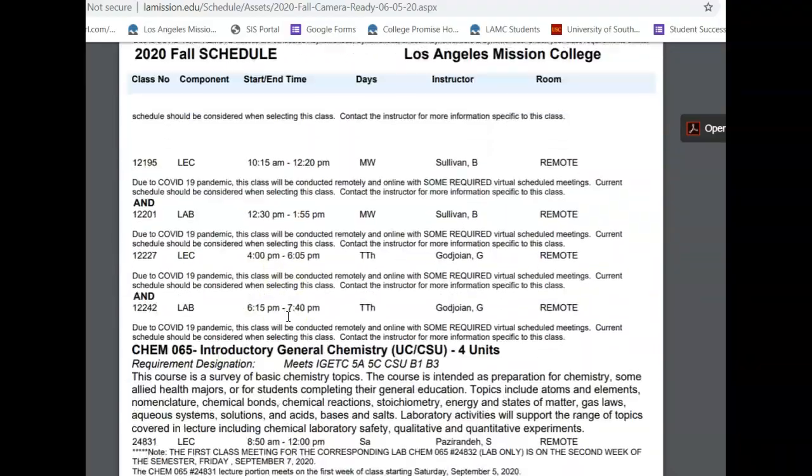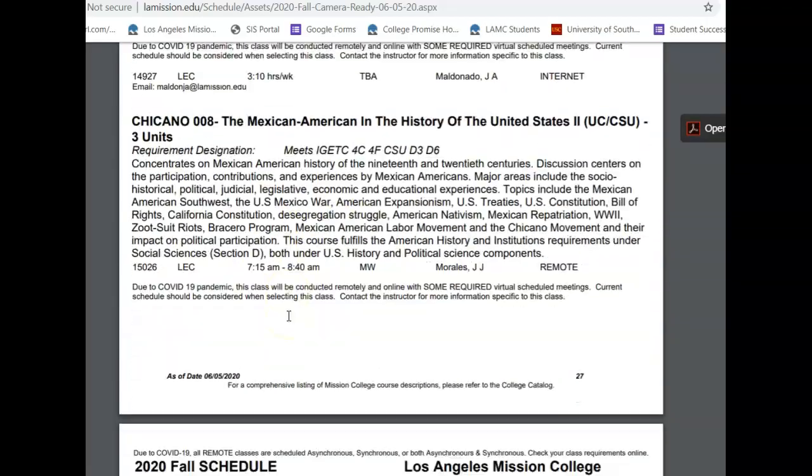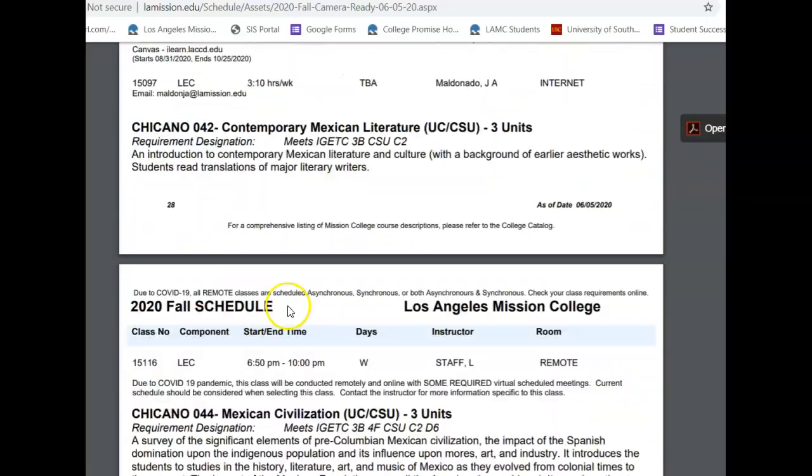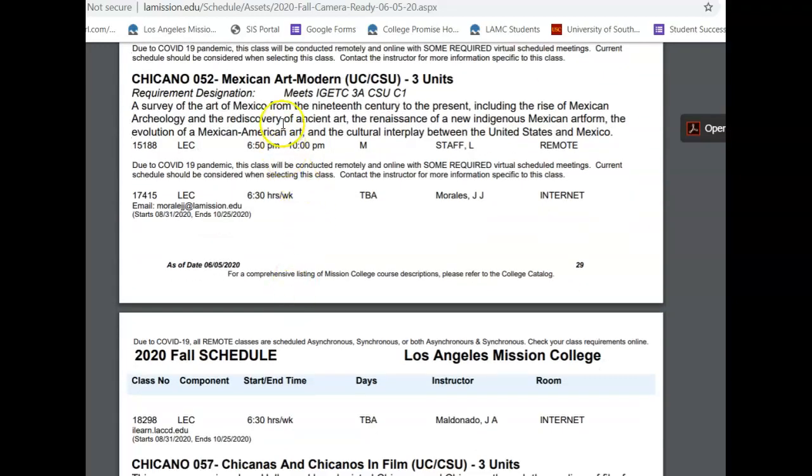And then the next class that you scheduled would be Chicano 52. So let's take a look at the Chicano classes down here. And so we come across Chicano 52 here. And so we see that for Chicano 52, there's actually 3 sections. One of them is remote, and then the other 2 are internet.